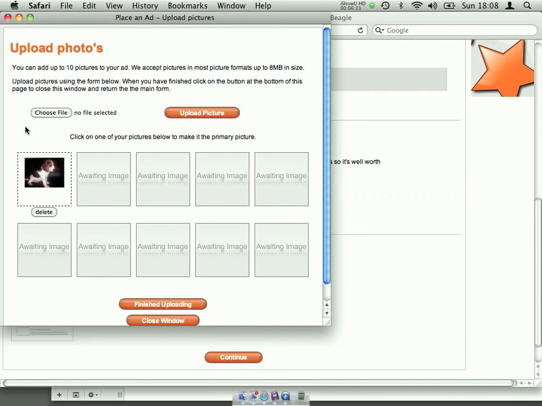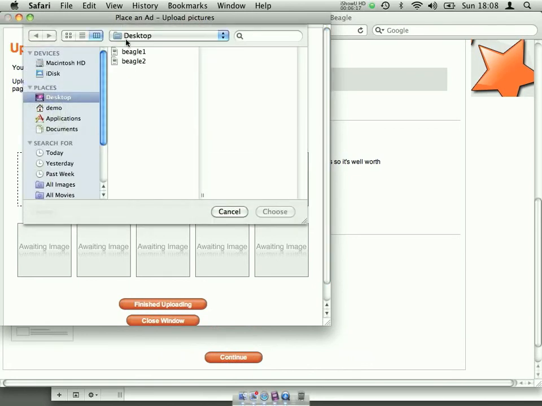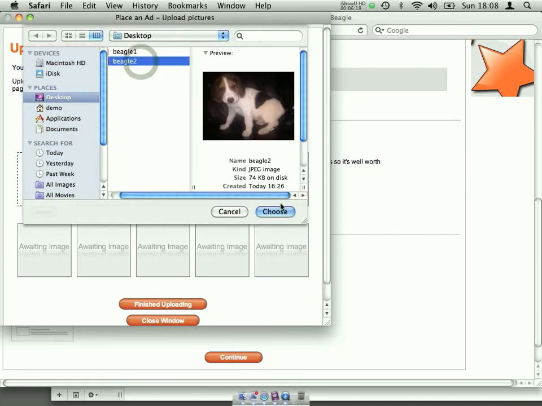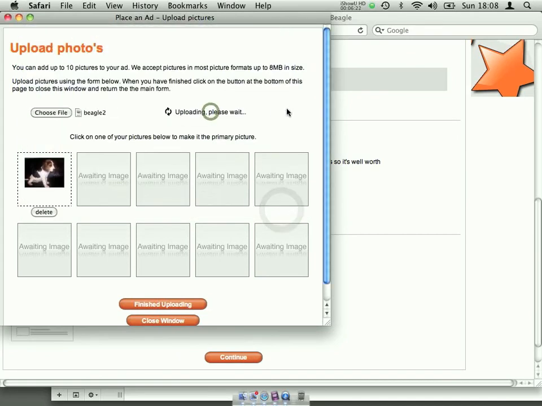Now, if you have additional images, you have to go through the same process again. So if you're using a Mac, press Choose File. If you're using Windows, press Browse. Find the image on your computer, select it, and upload. Okay, and you can see both of our images there.